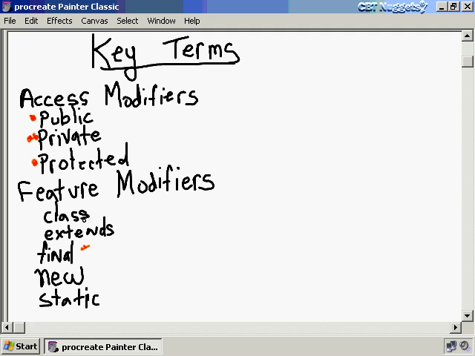Okay? New is utilized with a constructor to instantiate an instance of a class. And static simply means that a separate instance doesn't need to be instantiated in order to have access to a static member variable, field, or a method. Basically, it makes methods and variables belong to a class as opposed to a separate instance of the class.